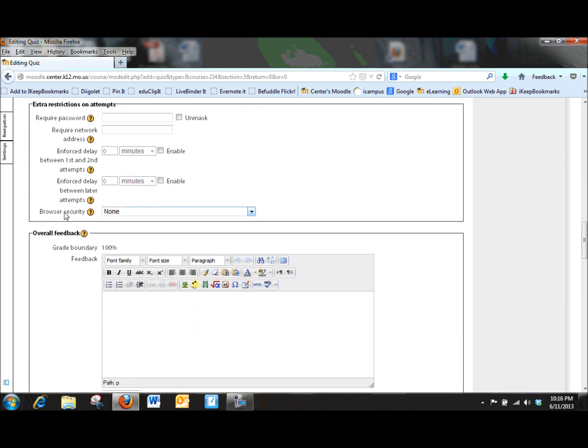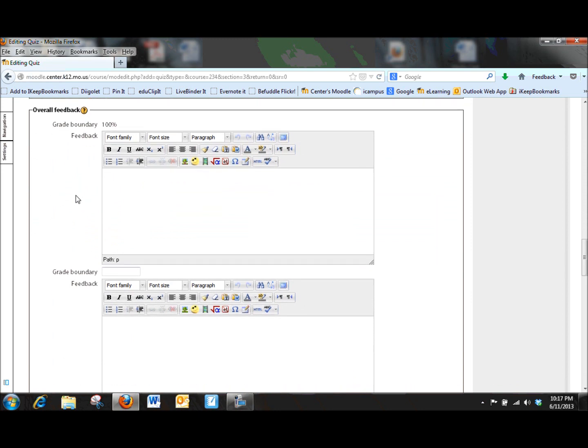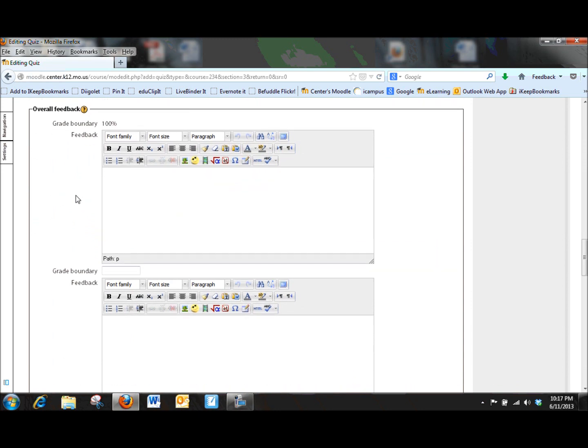And then the extra restrictions on attempts are features that you can set up if you allow multiple attempts on your quizzes. The ones that most likely will apply are the enforced delay options, because this will require a certain amount of time before the students can attempt the quiz again. And then next is overall feedback.